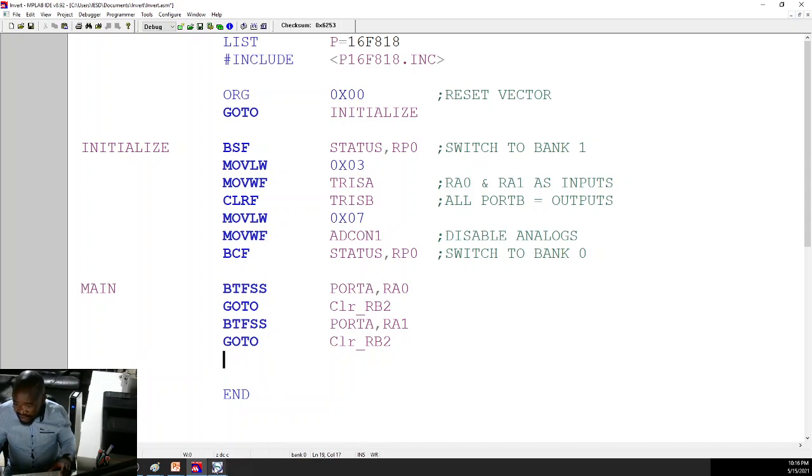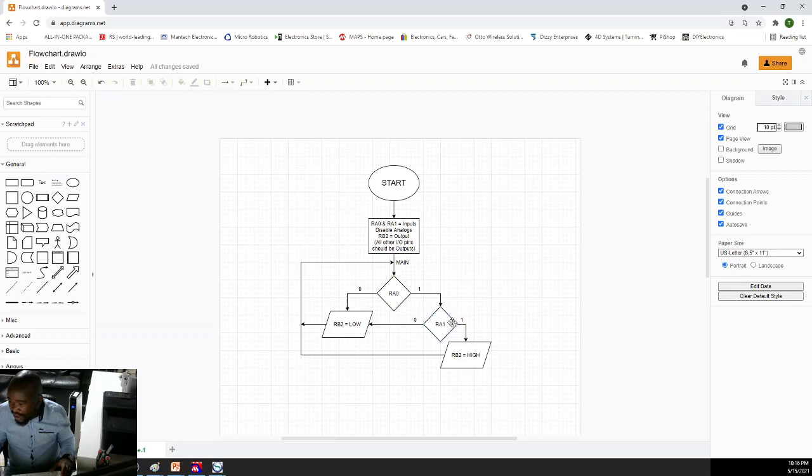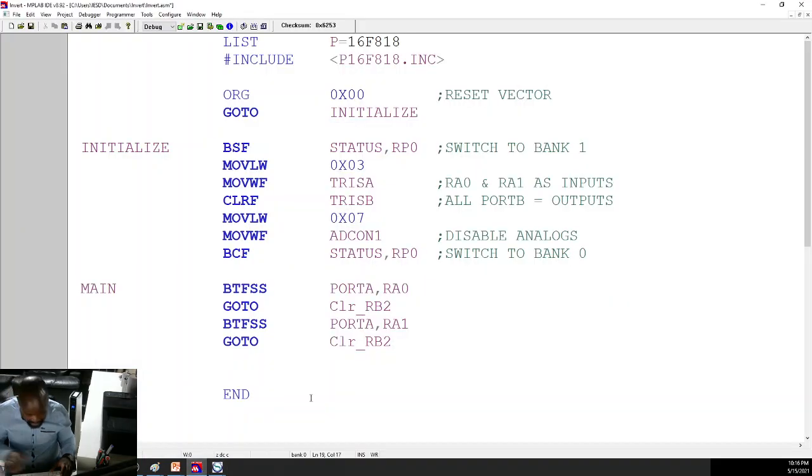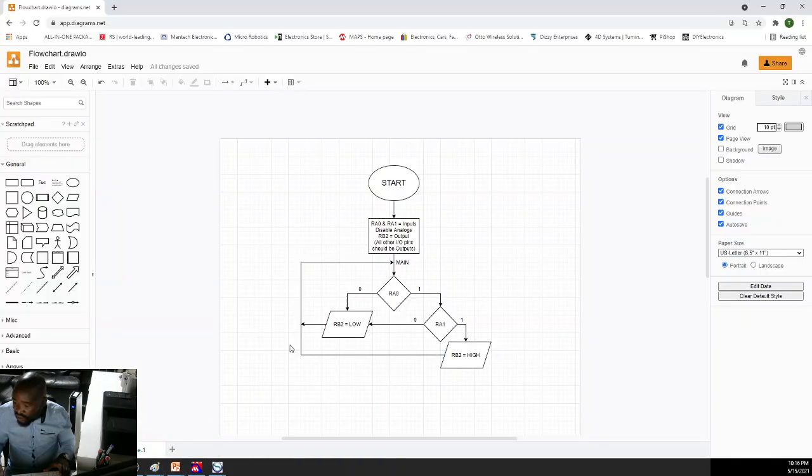If it is set, what is it that I must do? I must set high RB2. So if it is set, I skip this one, come here, and then bit set file, port B, RB2. And then after setting RB2, what does the flowchart tell me to do?